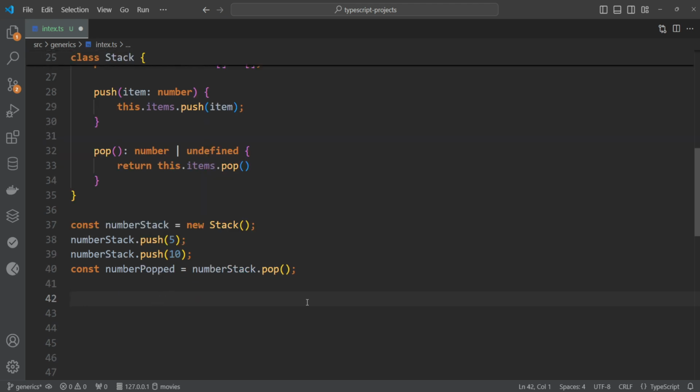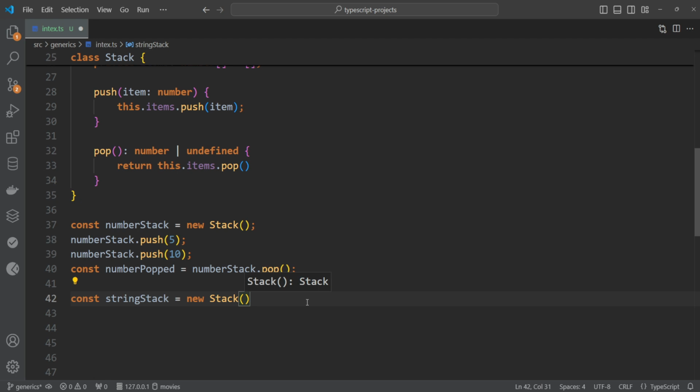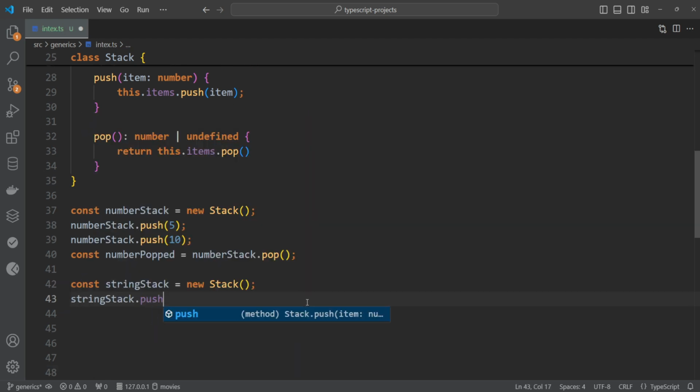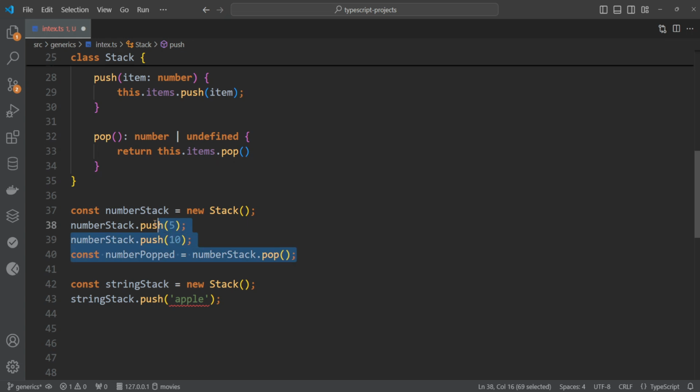So this is working with number, right? Can I say const stringStack equals new Stack, and here I want to push a string. So I will say stringStack.push, say for example apple. Is this going to work? No, right? Why? Because this stack's item type is number, it is expecting an item of type number, and it is popping a type of number. So here the number type is hard coded. When I create numberStack, it works, but when I'm creating stringStack, it will not work, right? So how to fix this one?